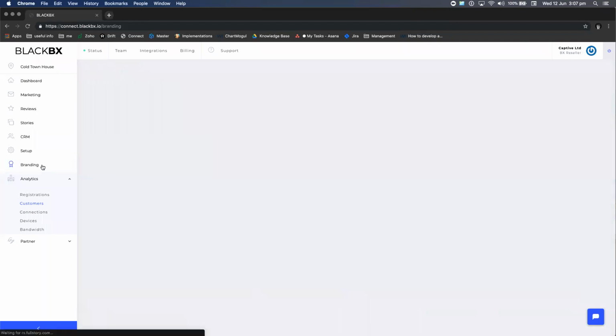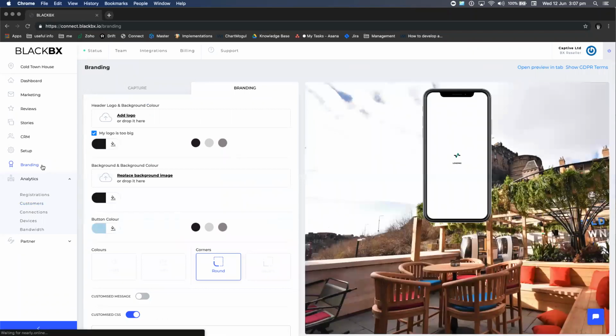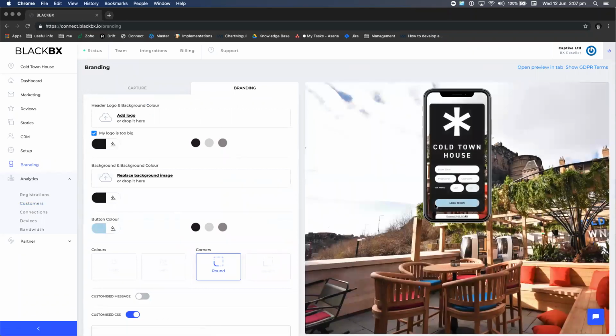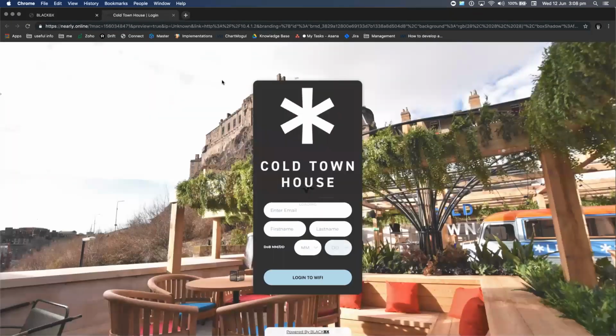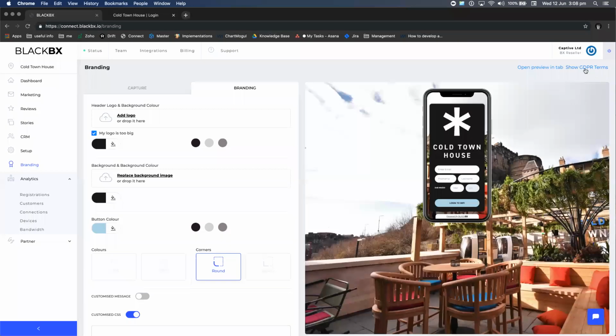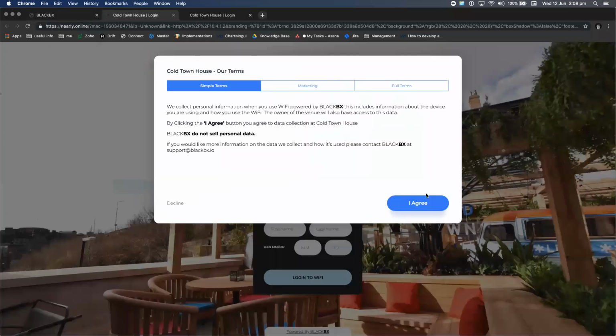We've also made some changes to the branding screen editor here. So we've given the preview on a mobile device now. So this is great. You can see what it's going to look like for the majority of people in the venue. Of course, you can open it in the preview tab as always and view it large screen. And now it's even easier as well just to see these terms, so you can see what customers are agreeing to.